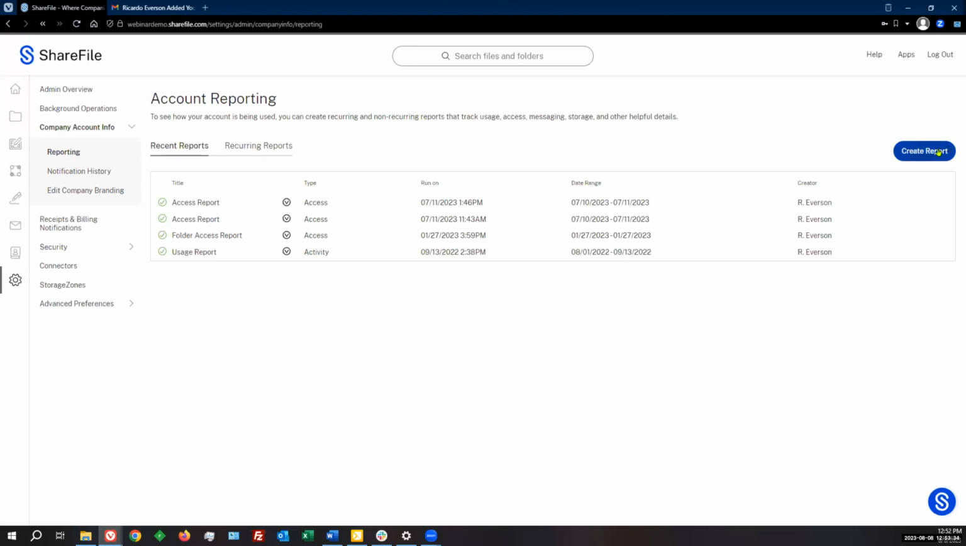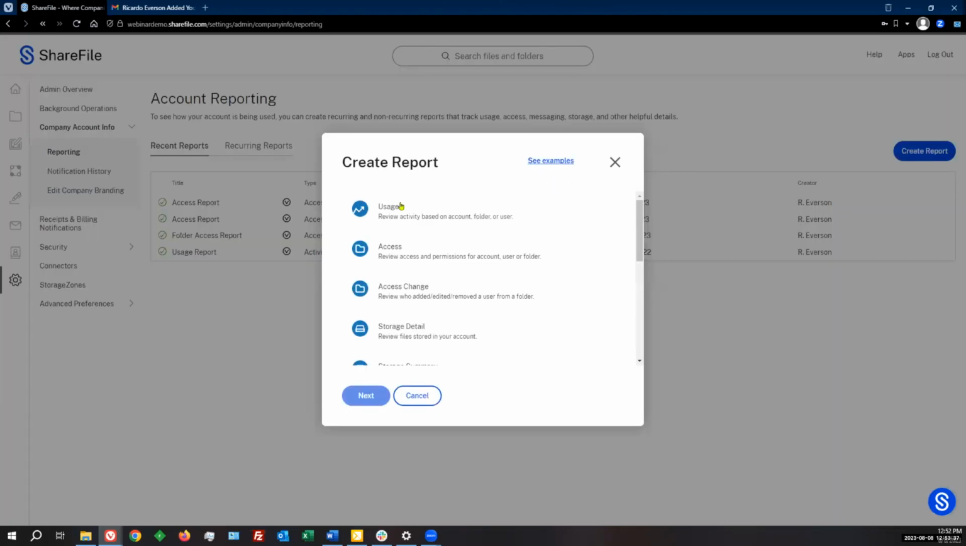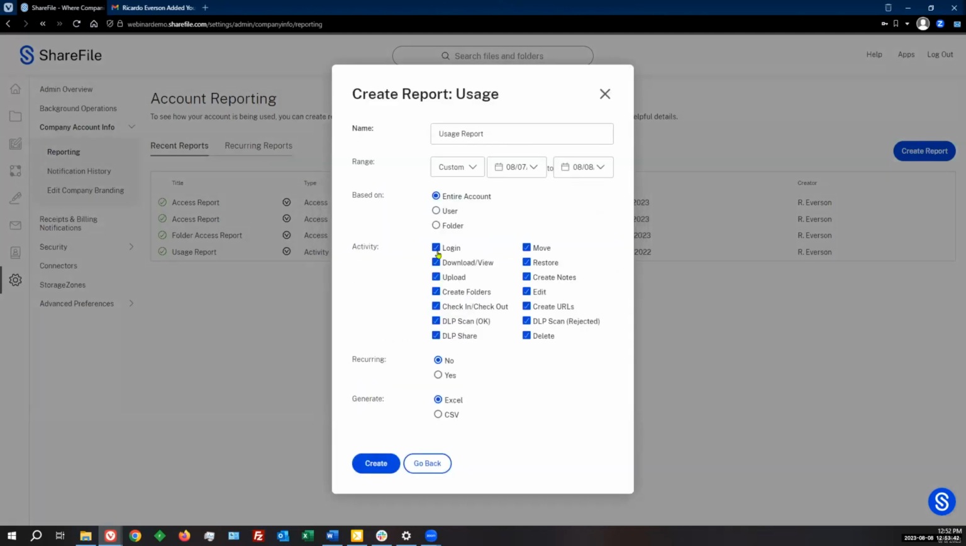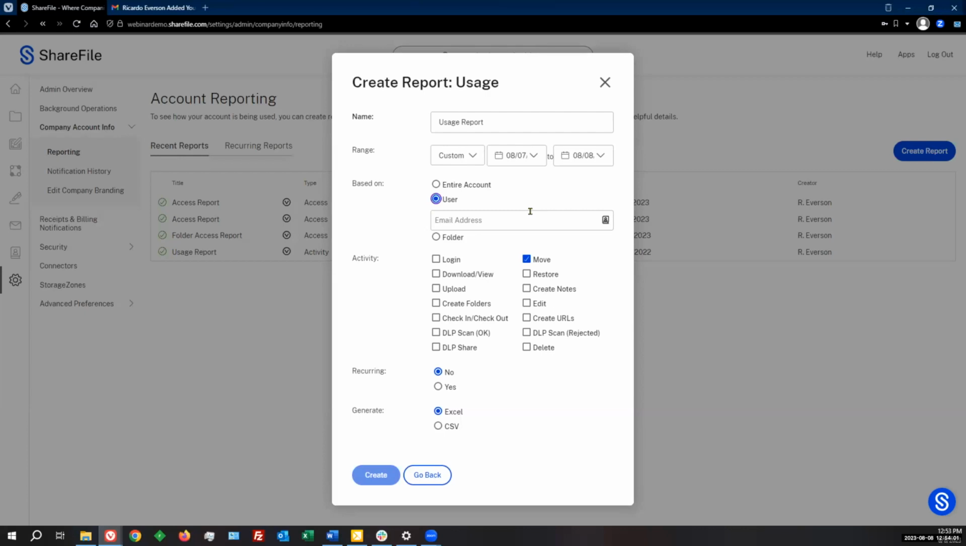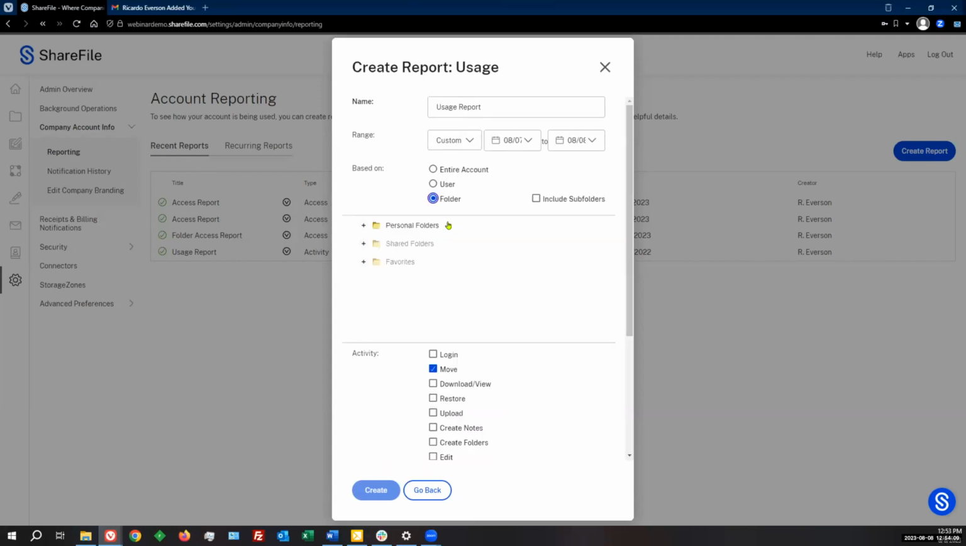And what you could do is you could create a report, you could choose usage, you could click next, and then under activity, you could choose the type of activity you want that report to distribute. So if I want to check on what's being moved, I would deselect everything except for move. If I wanted to do it for the entire account, I can use that. If I knew the specific user I wanted to do a report on, all I need to do is change to user and type in their email address. Or if I knew the name of the specific folder, I can change it to folder and select it from the drop down here.